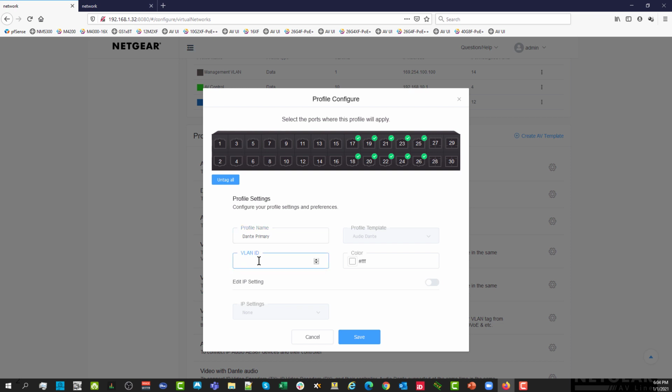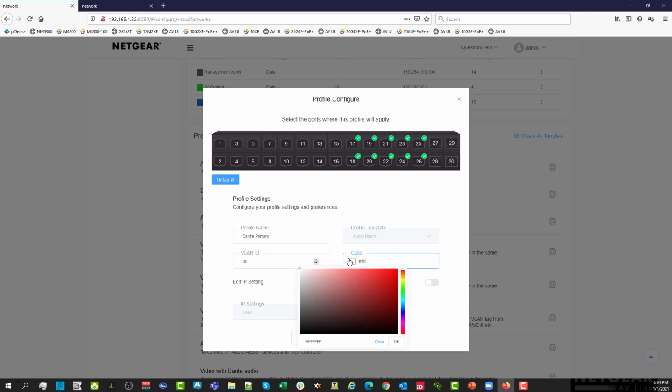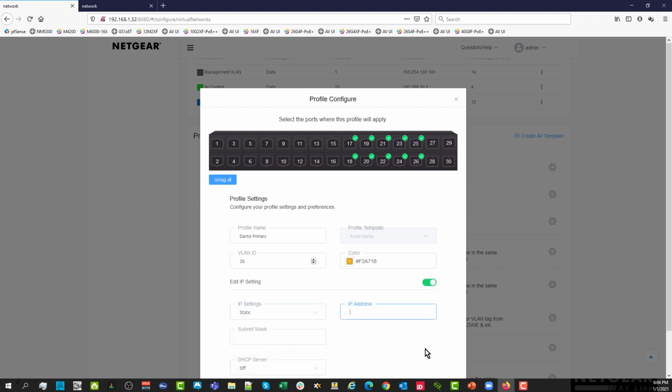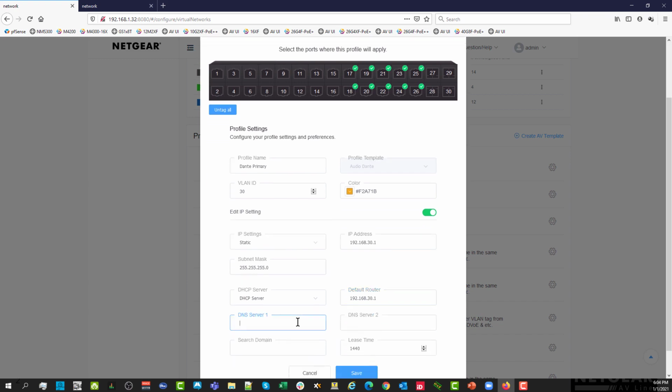This is my VLAN 30, and the color I want to use is something like orange. All right. Same thing, IP settings. Let's provide a static IP address for the VLAN 30 for that VLAN. This is a class C address again. Now we have access to the DHCP server. Let's use the VLAN IP address as a router for the devices and save it.